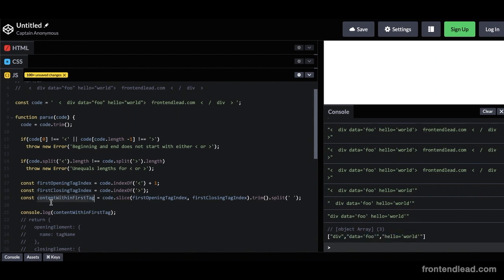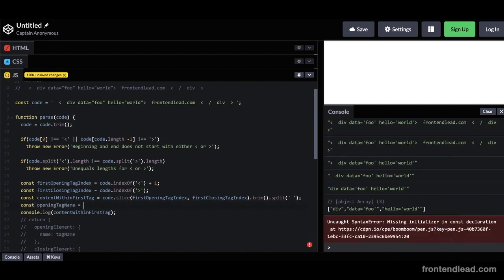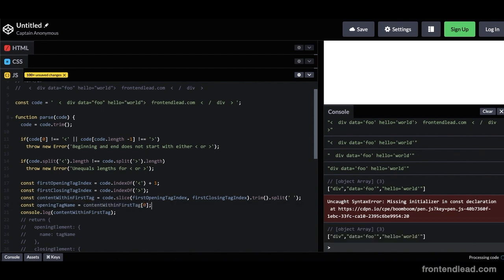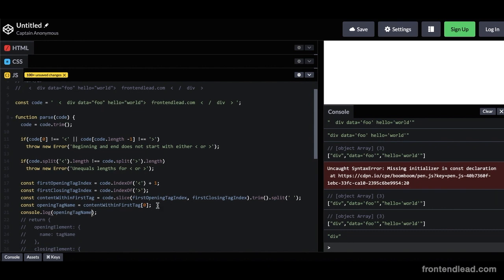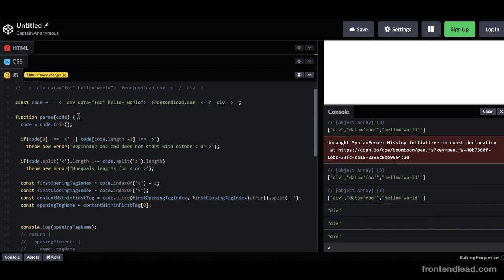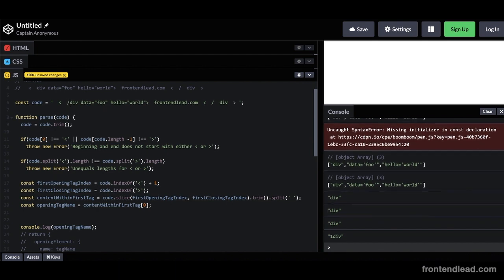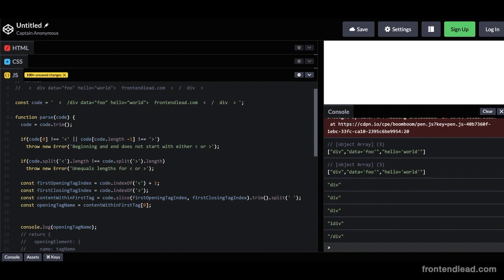Now we can get the first tag itself. So we'll say const openingTagName equals contentWithinFirstTag[0]. So this will provide us the opening tag name. And let's just make sure we're getting this as expected. Awesome. For the opening tag name, there's a couple of checks we can add here. For instance, if we have a 1 here, it's technically not a valid tag, right? Or if we have a backslash here, it's technically not a valid tag. We'll just focus on those two for now.